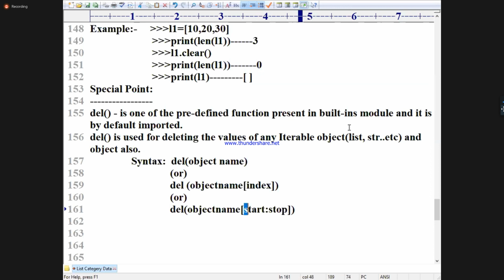What is that start colon stop? Slicing kind of things. Okay, so directly you can remove that.